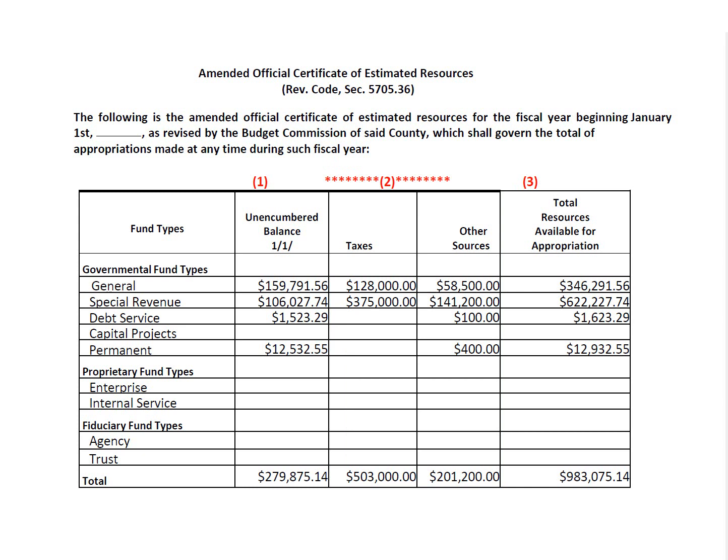The fiscal officer will allocate each fund's estimated annual revenue to individual revenue accounts. This process will be covered later in Course 102. The final column, Total Resources Available for Appropriation, is the sum of the adjusted fund balance plus taxes and other sources. Now you understand the process to receive the first amended certificate.